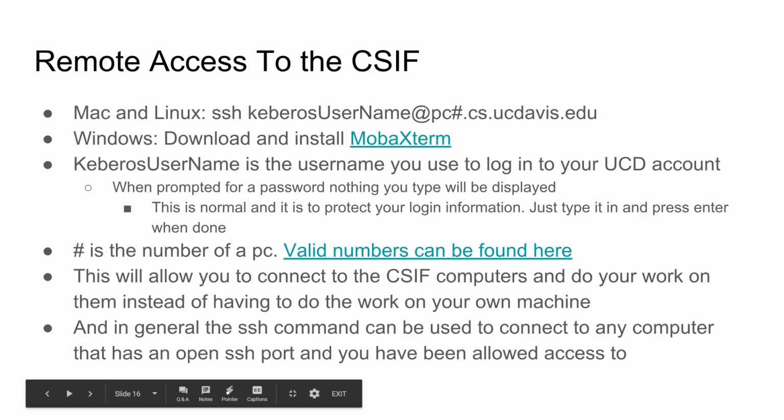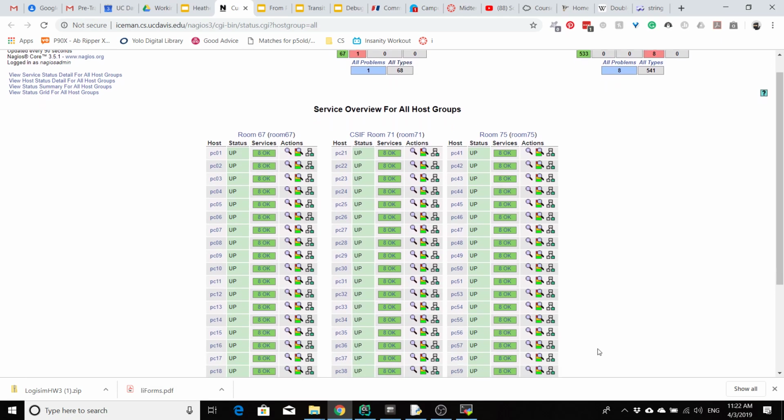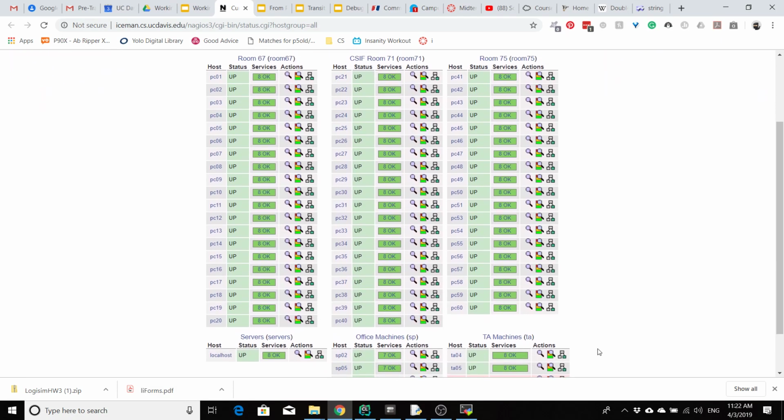It's perfectly normal. If you're looking for a list of valid PC numbers, you can find them over here at iceman.cs. And you can see which ones are up, and also which rooms they're in. So you can use any of these numbers when you connect. You can connect to different ones in different sessions, and because the CSIF uses a network file system, let's say you do work on PC 10. You finish up your session and save all your files. You can then log into PC 30 and you'll see all that exact same work. So you don't always have to keep logging into the same one over and over again.